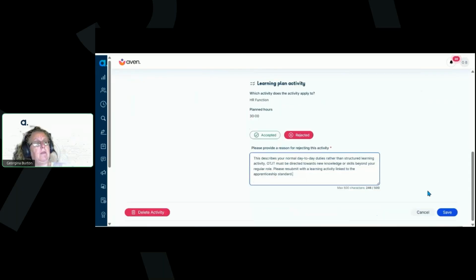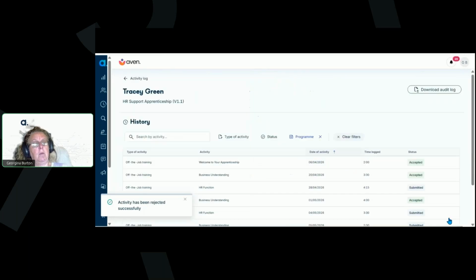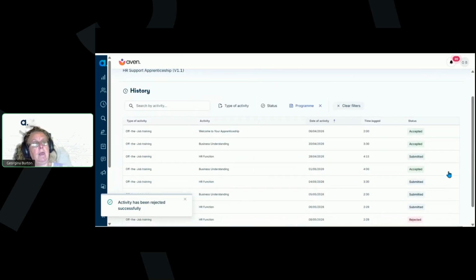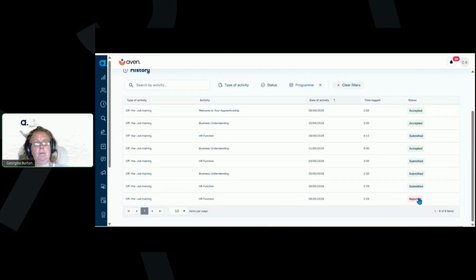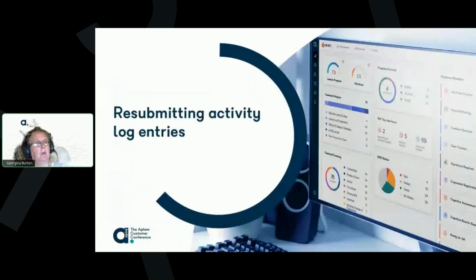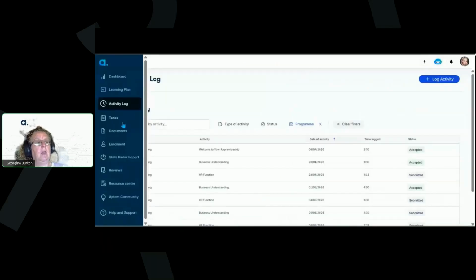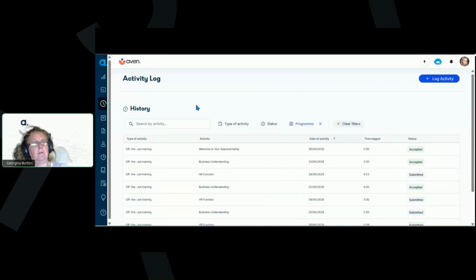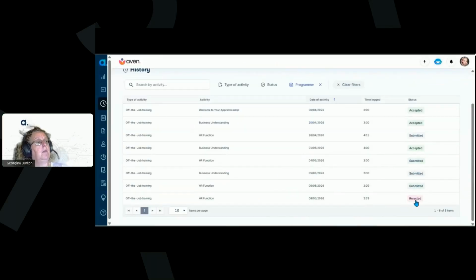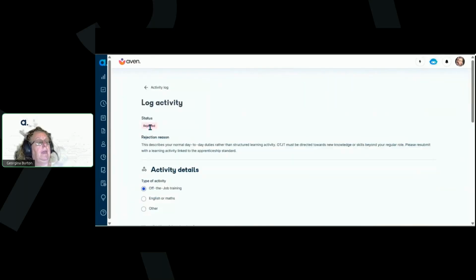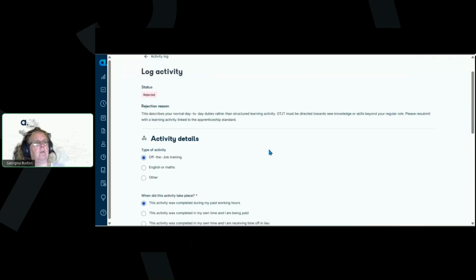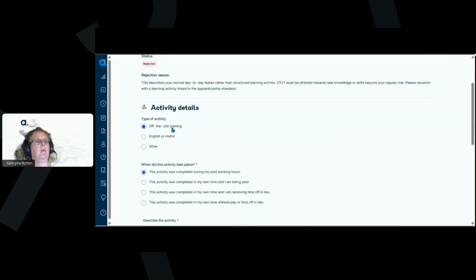So we can see here that I've given a reason why this is going to be rejected, and we can see in the activity log view that it has clearly been rejected and sent back to Tracy to review. If I jump back into Tracy's view to see what that looks like, I will have a notification that the activity has been rejected, but I can also see in my activity log view that it's clearly been rejected. And if I go into that activity, I can see the reason the tutor's given me for rejection. So it's a clear, auditable reason why that is not acceptable.